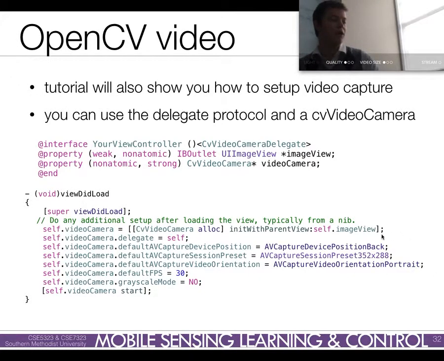The session preset, you can set it to this. I'm going to use 352 by 288. You can use all of the different presets that we had before, that we talked about when you were using the video camera. So high, medium, low, you can do all of that. And then you'll give it a frames per second, which probably actually works in their class. It doesn't work in mine. And then a grayscale mode.